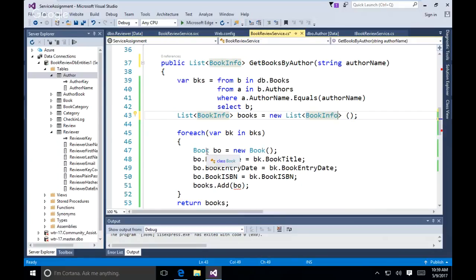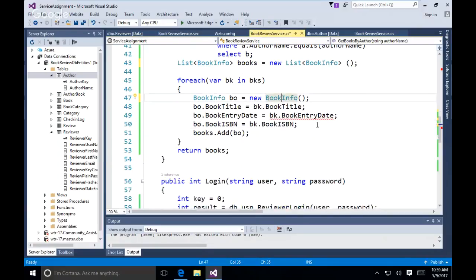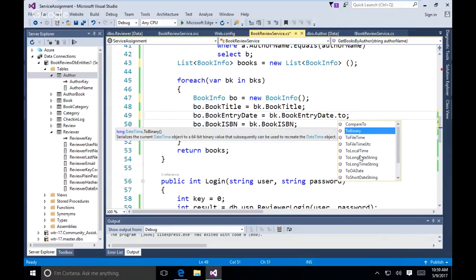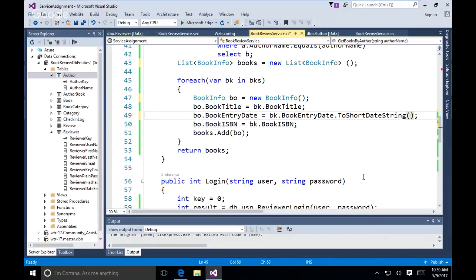And then down here we need to create book info. All right, and then, except I got rid of the K. And then BK in books. Oh, the date has to be cast or turned to string. So I'm just going to do ToString, I'm going to do short date string. And then I'm going to try to add the authors.